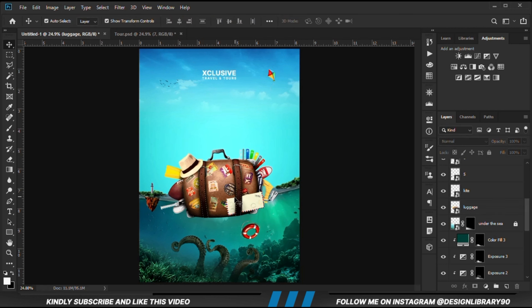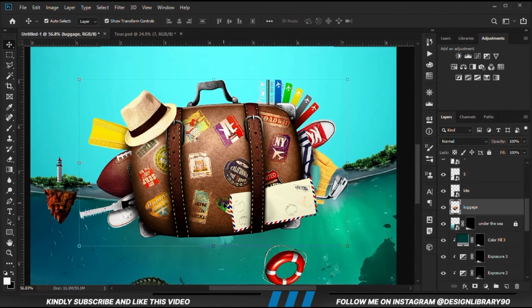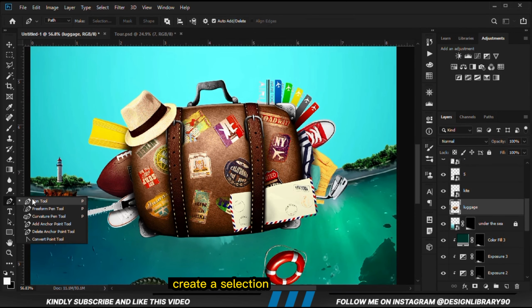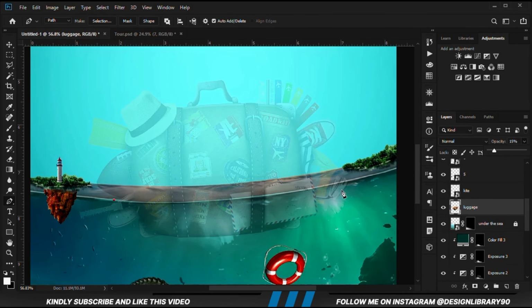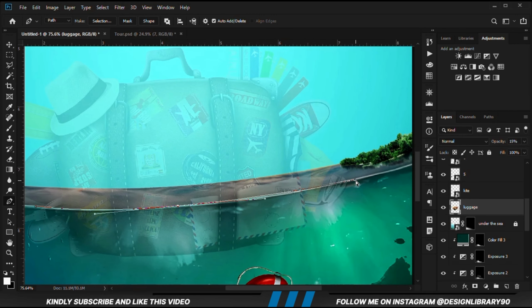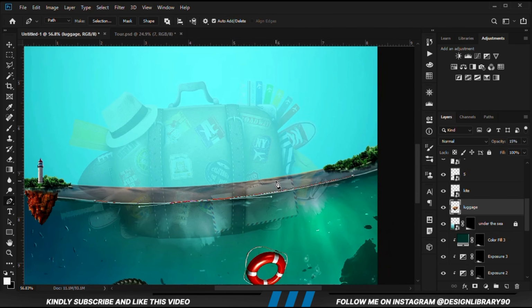With this layer selected, we are going to right click and rasterize the layer. Zoom in, grab the pen tool. Then we are just going to create a selection, but we have to reduce the opacity so that we can see what we are creating. So we create a selection this way. So we zoom in and create a selection just this way.